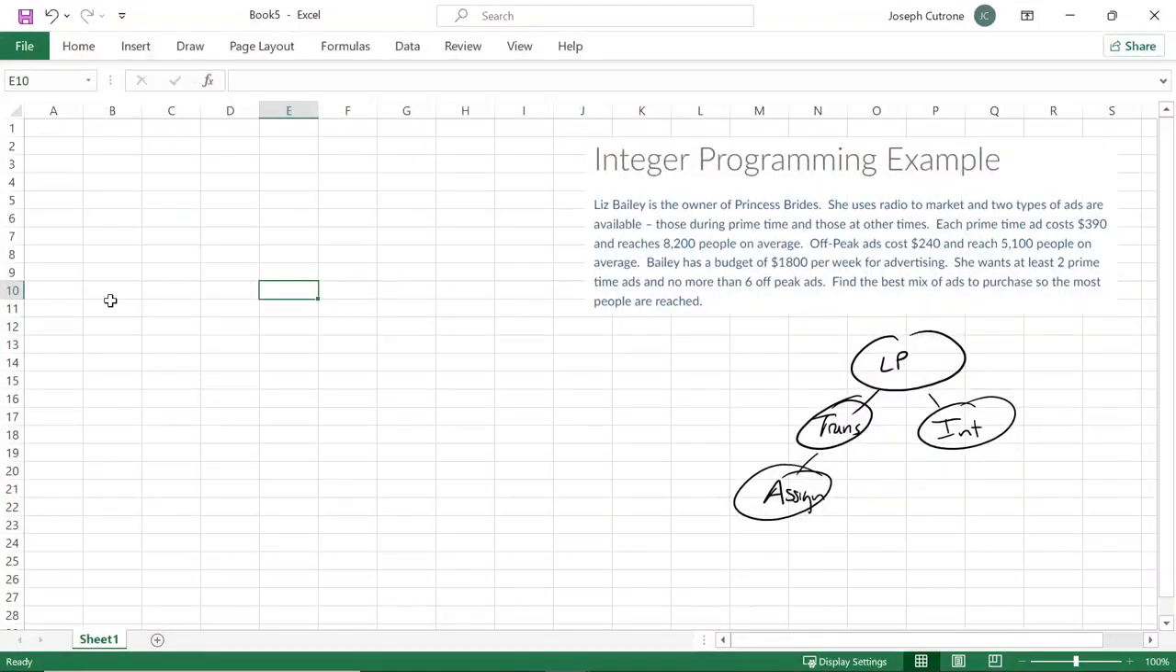Since it is a linear programming problem, read the problem about Liz Bailey, the owner of Princess Brides, pause the video, and let's see if we can go through and solve it. It's going to feel very similar to something that we've done prior. I just want to introduce this new concept of integers as our decision variables. So if you want, pause the video and get this started as we go. Okay, ready? Liz Bailey is the owner of Princess Brides.